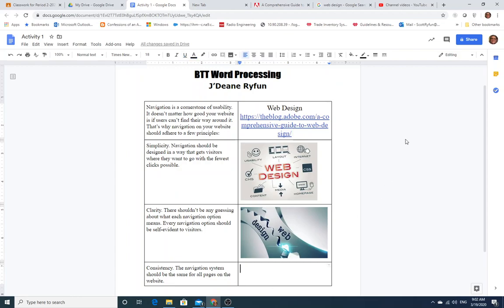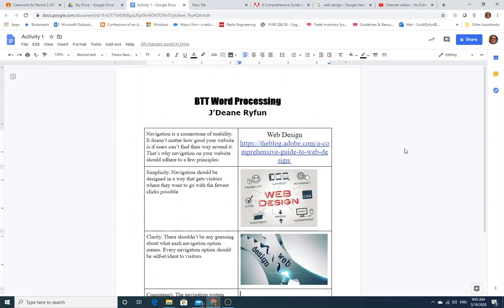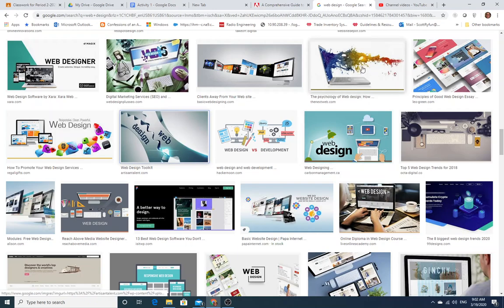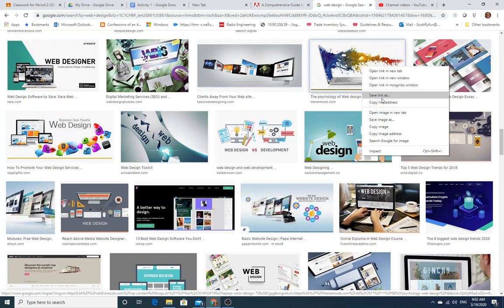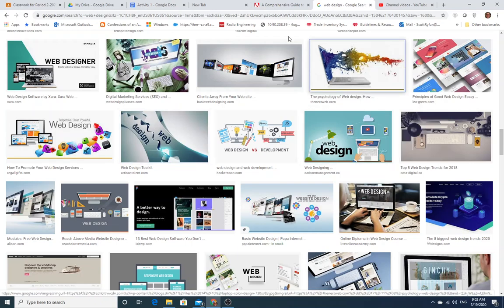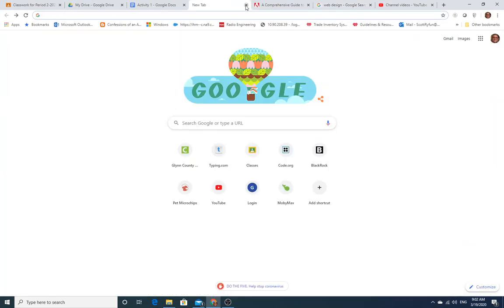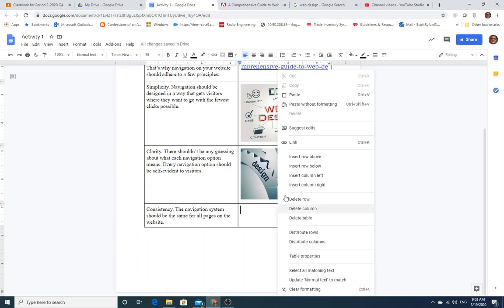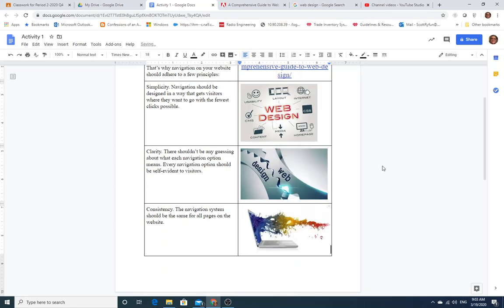Okay. All right. What I will say is that now it looks a little bit off if I don't put a picture. So I'm going to go back over here and just find something. This one looks sort of cool. Again, to me, this is more about you showing that you know how to use the tools and how to create a Google Doc. So I'm not too worried about that.